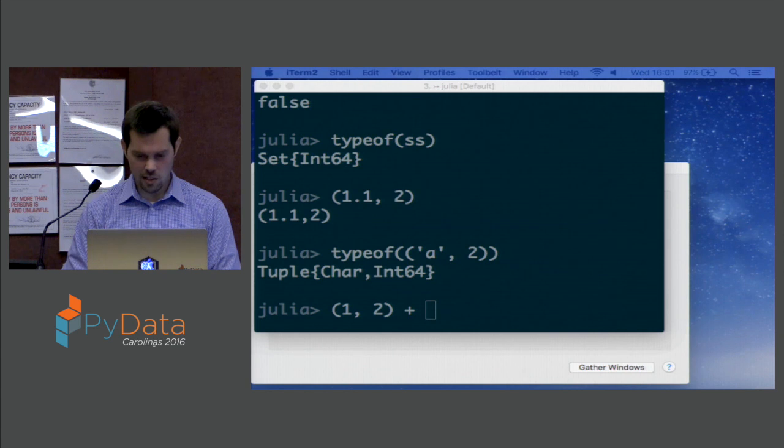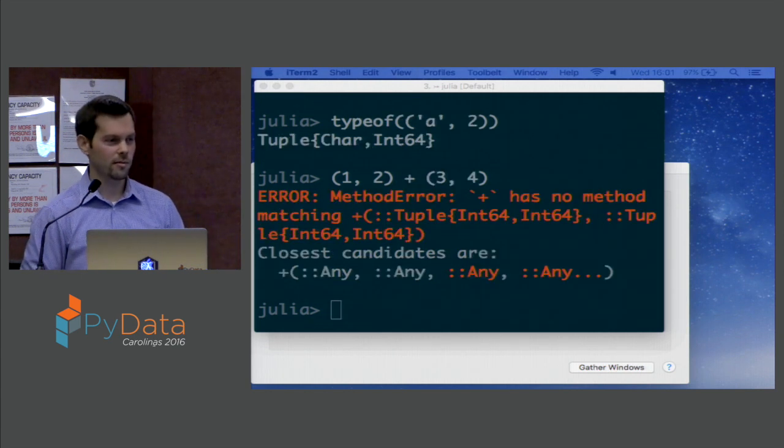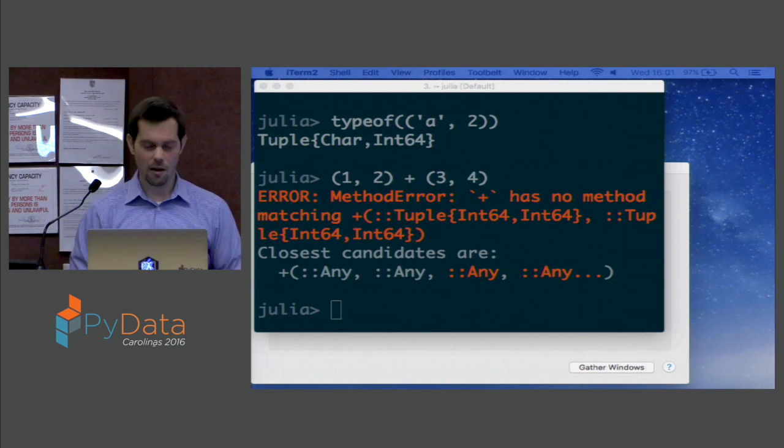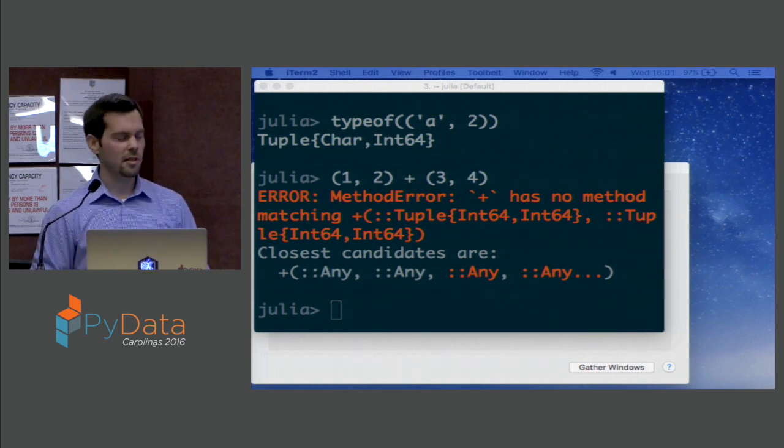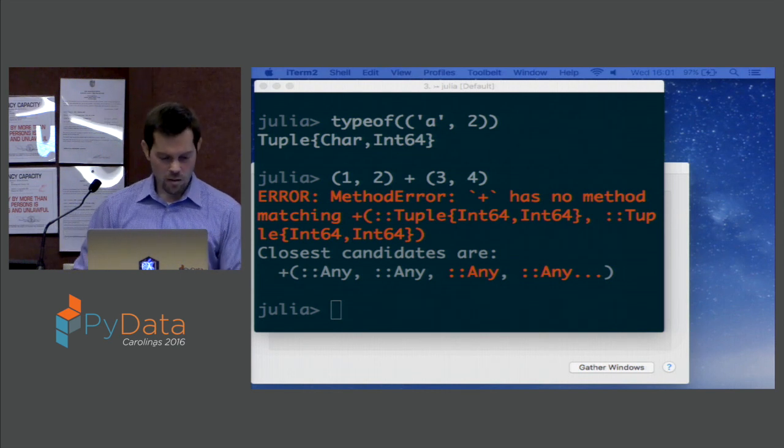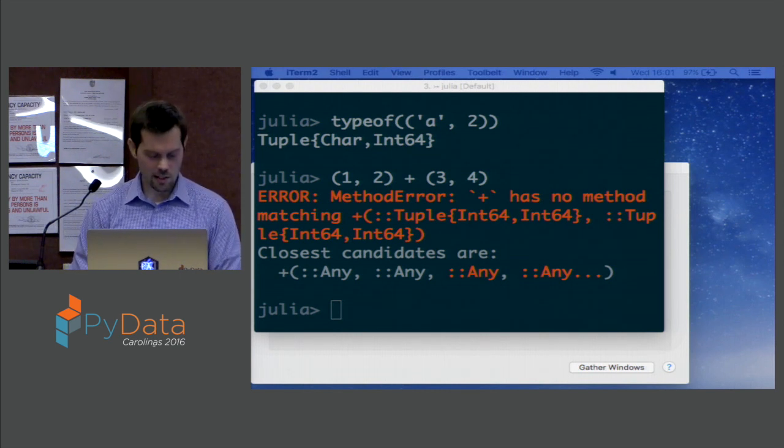Things that you might miss. Plus is no longer concatenation for anything. You can concatenate strings with times, but I think that's going to be deprecated. What you have to do, and this is things that still work, by the way.